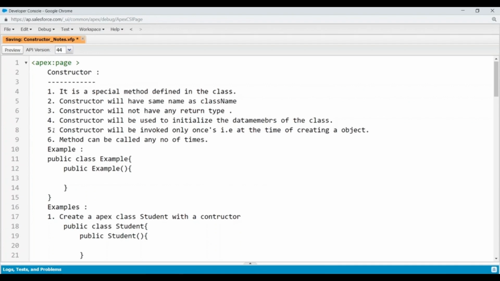A method can be called a number of times, but a constructor will be called only once. So what is the basic purpose of the constructor? If you want to initialize starting values for the data members, we will use a constructor. I hope you are good.